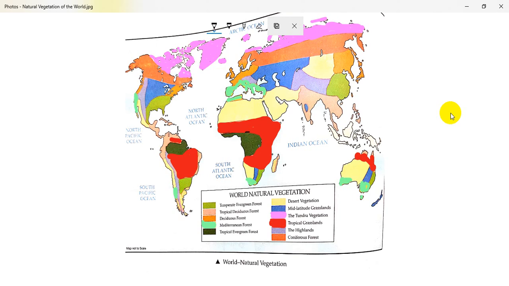Now let us start with the first type of vegetation, that is tropical evergreen forest. You can see the cursor moving around in the part of Africa, that is the Zaire Basin region. The entirely dark green shaded area is the tropical evergreen forest, and another one is the Amazon Basin in South America. So these are the two main areas of the tropical evergreen forest.